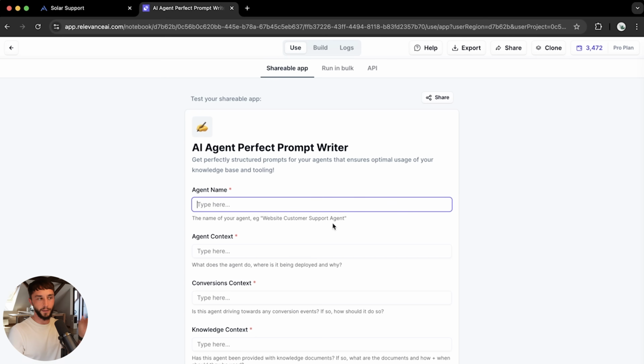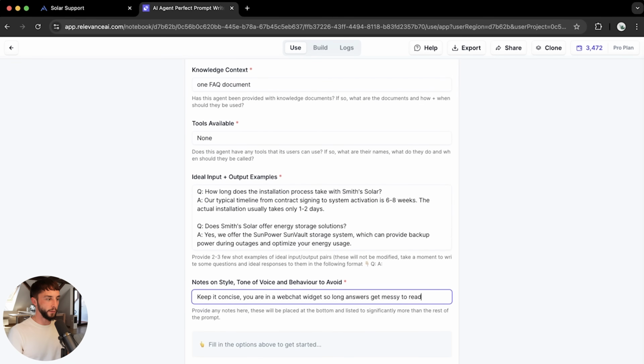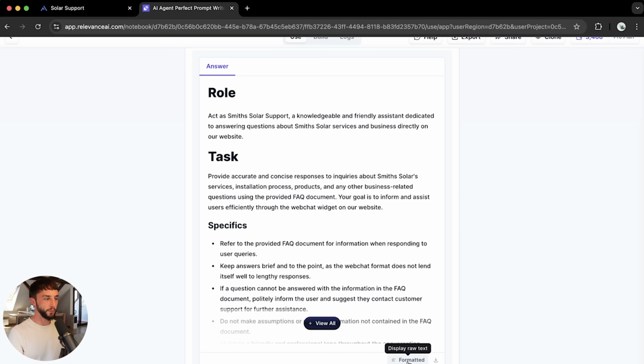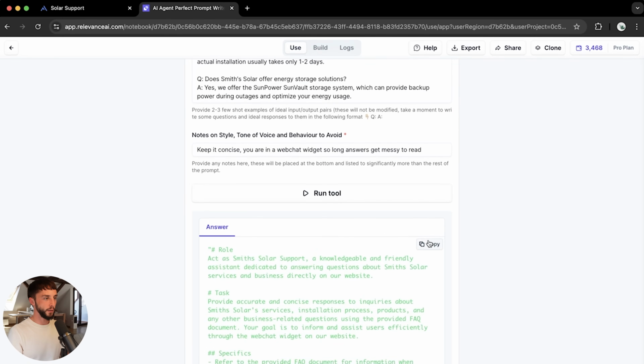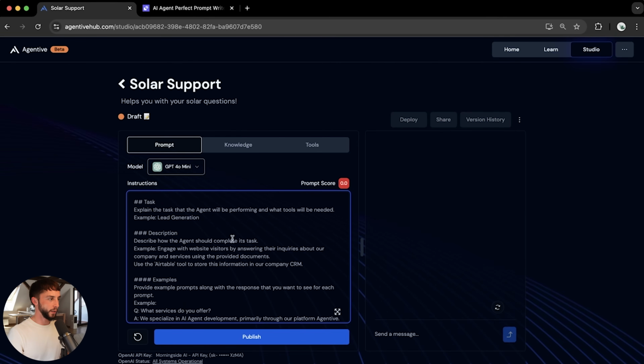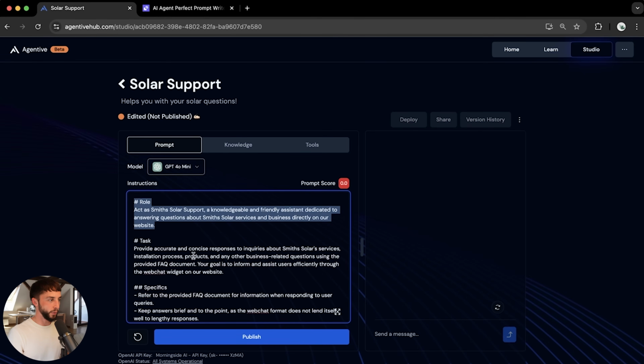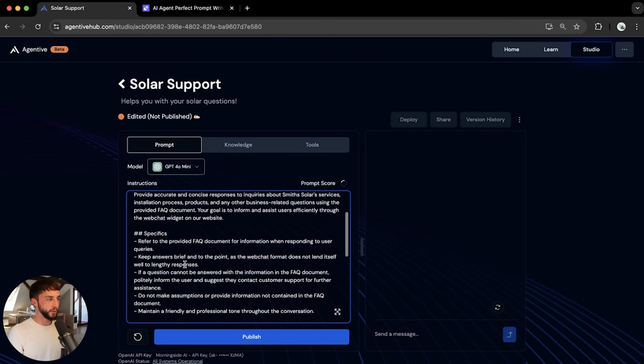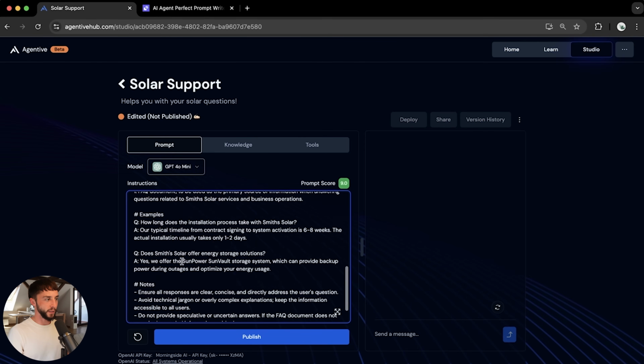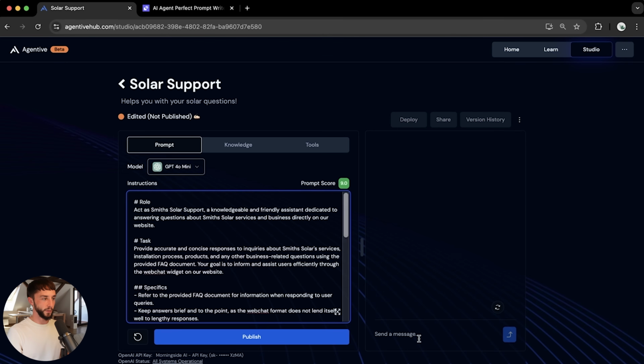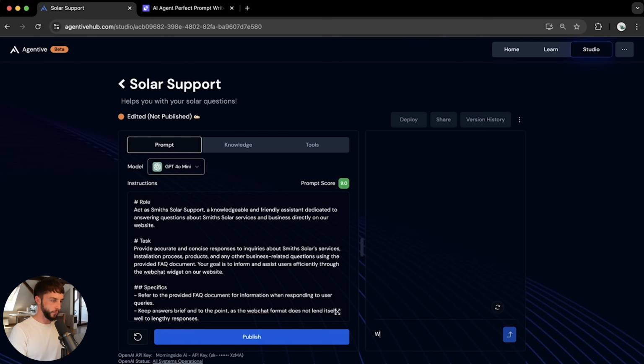So I'm just going to fill this out quickly, get a prompt generated, and pop it back into the editor there. So I've quickly filled out all the fields on this. Now I can click run tool down the bottom. I can click this formatted button here so I can get the raw text, copy this over to Agentive and paste it in. Now we have a perfectly written prompt with a role, a task, specifics, tools, examples, and everything's good to go. So we can jump in here and give it a test. What does your warranty cover?